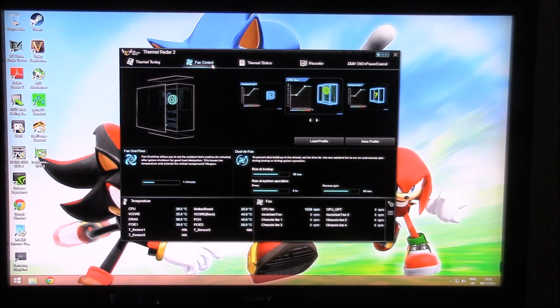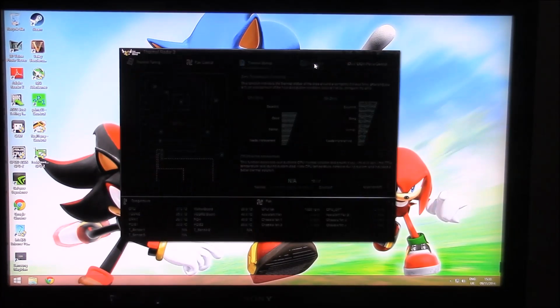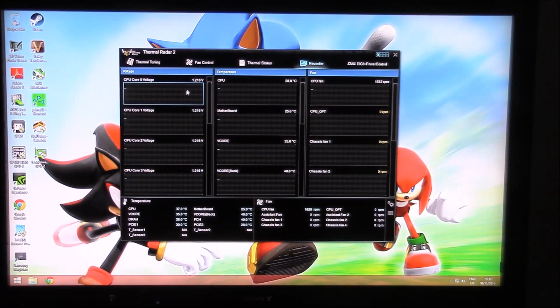Fan control. I've only got one fan plugged into it, so if you had system fans in, you can have a look through all your chassis fans and everything through here. Thermal status, it's a little warm, so we've got it at good. The VGA zone is up at excellent. You can record all your temperatures, CPU voltage and everything else as well, and the CPU fan as well.